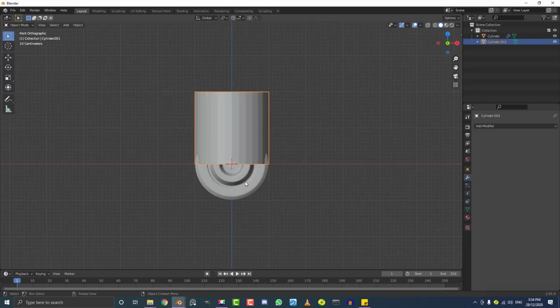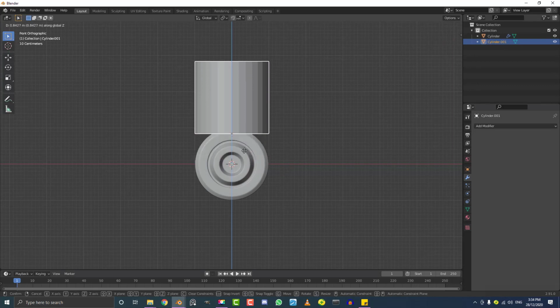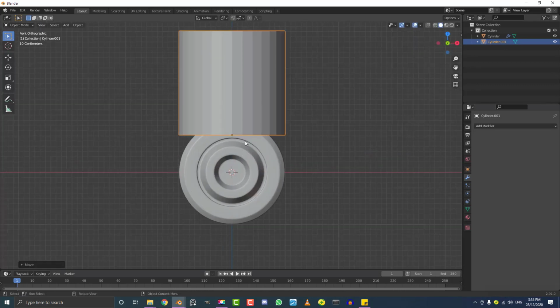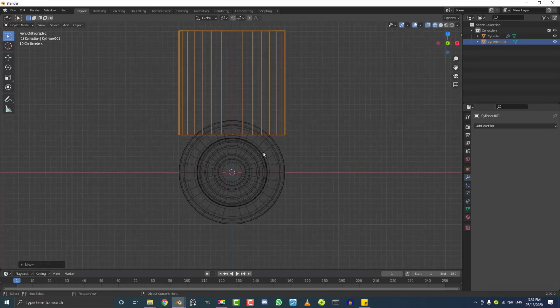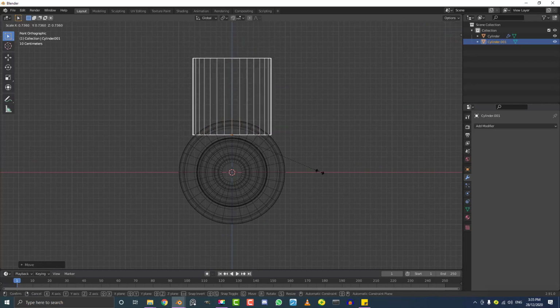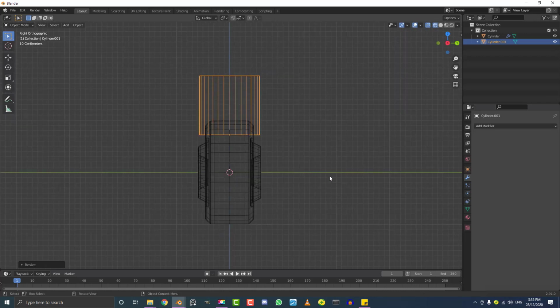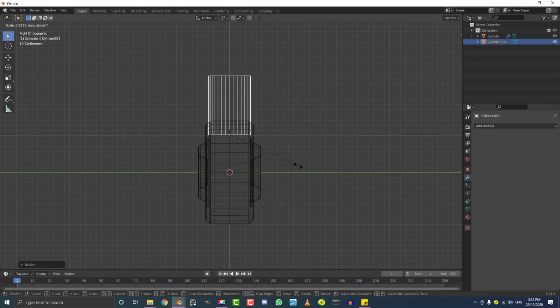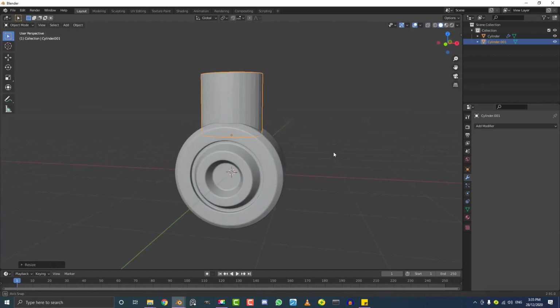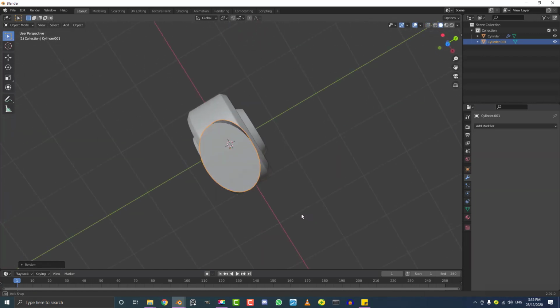Then we're going to tab out of edit mode and we're going to go G, Z, and move this up till it's sitting about there. You can hit Z, go into wireframe if it helps. Then you're going to go S to scale this down to about that much. Then you're going to hit 3 to go into your right orthographic view. And then you're going to go S, Y, and scale it in on the Y, like that. So just like that, you can see what we're doing.